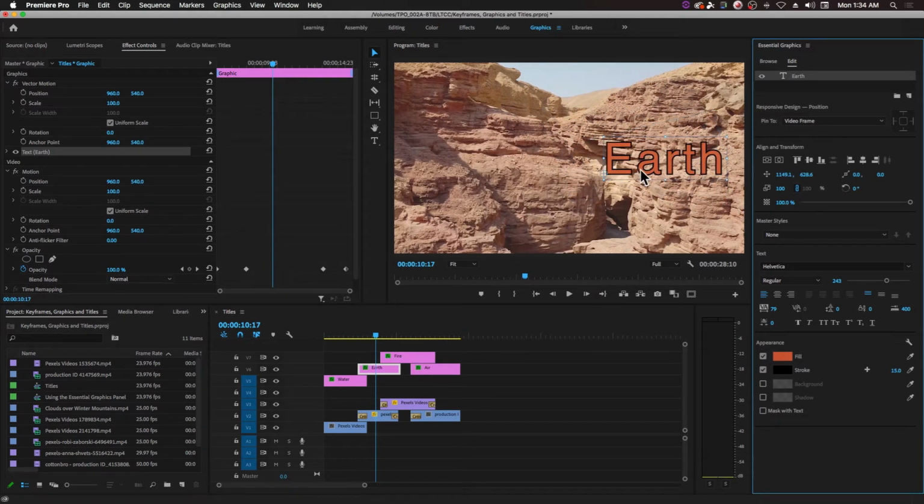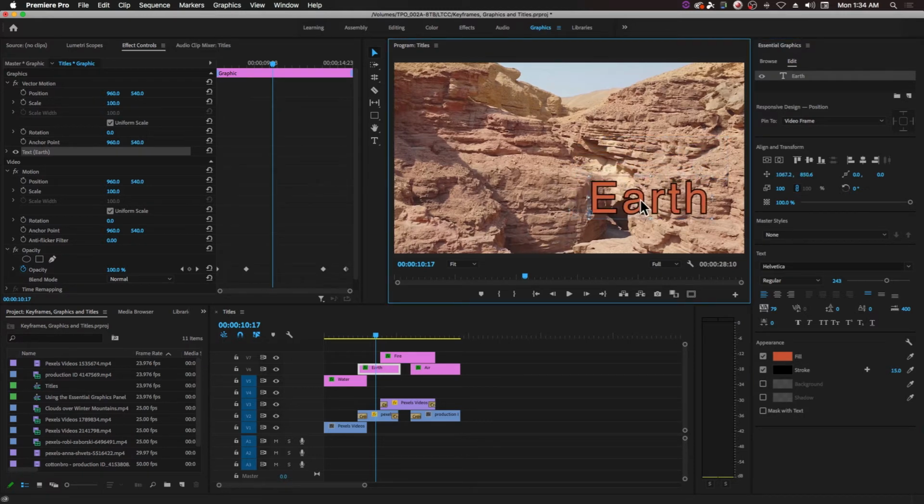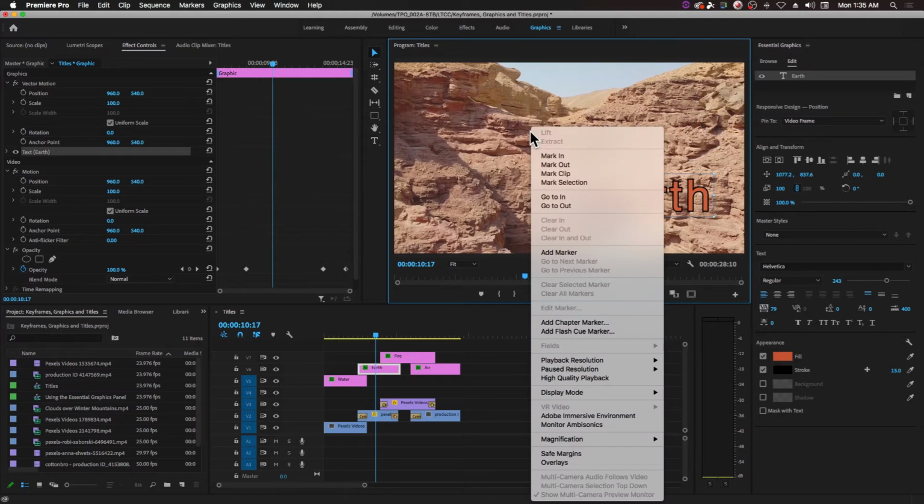Another thing you want to keep in mind when you're making titles is that you want people at home who are watching on their television to be able to see it. And so we will actually need to employ the title safe and action safe guides in our program monitor. We can easily find them by right clicking or control clicking and choosing safe margins. And that will display the safe margins right here.